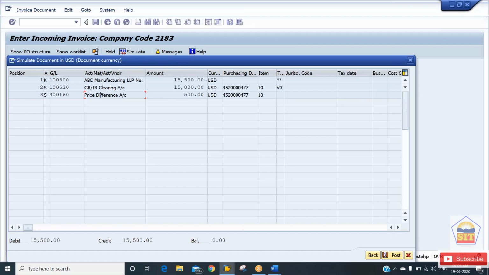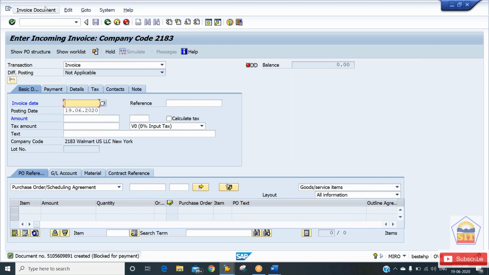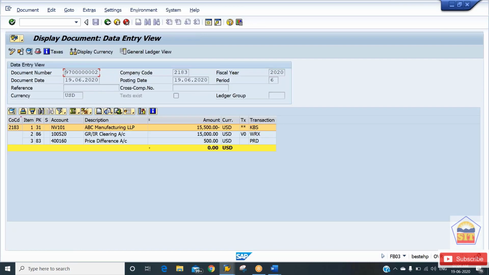That is the reason. So we need to go for the posting and we can once again display the accounting document. Go to the invoice document display and click on the following document. Now you can see this time it is not showing you BSX. It is showing you the price difference. And why is it so? Because the consumption has been done and we don't have sufficient stock.